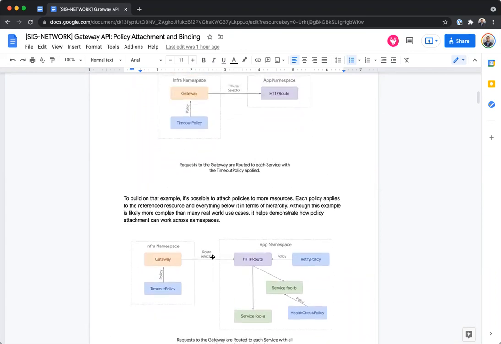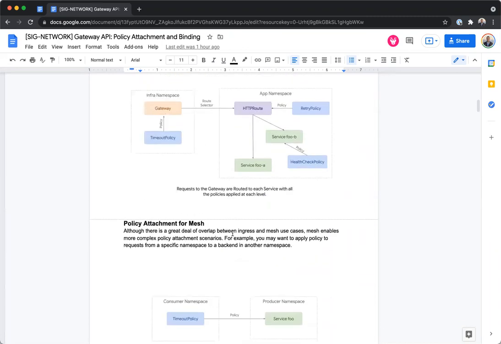Let me stop there, because this is a lot of content here, and I'm not sure how much sense it makes. So any questions, comments, concerns? Cool. I'll keep on running.